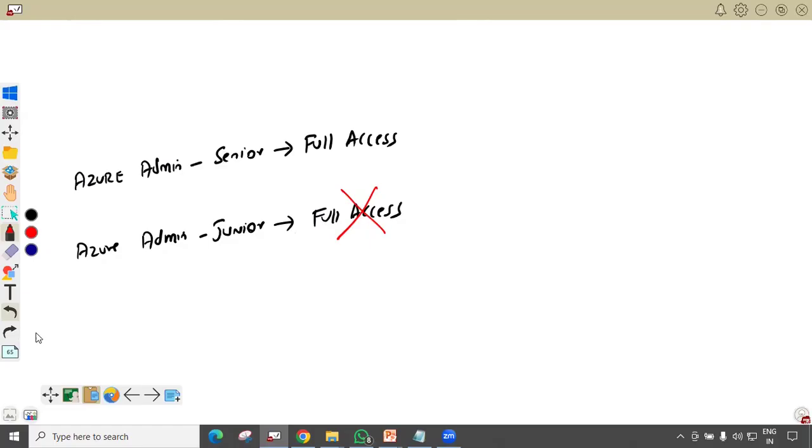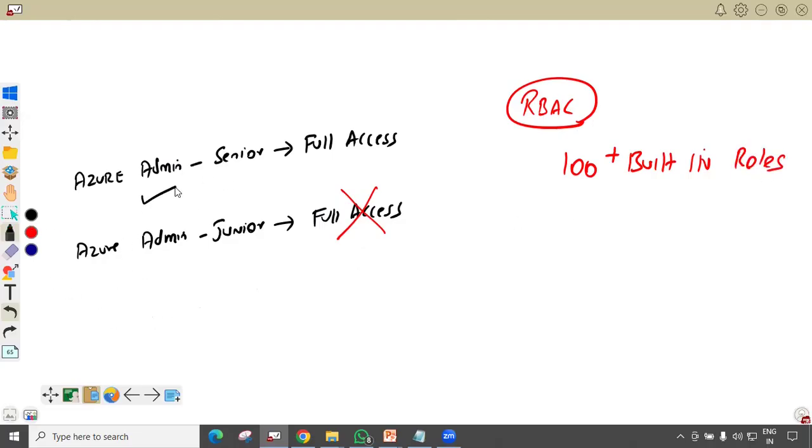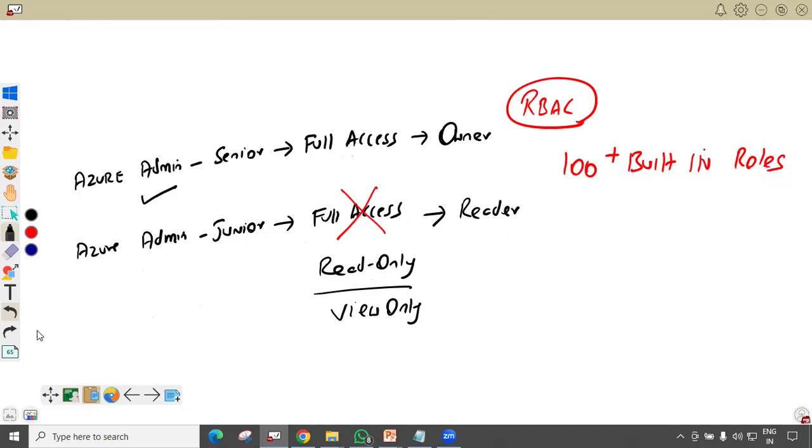Why give it to them? Azure RBAC comes into the picture. Azure RBAC says, I have 100 plus built-in roles. A lot of roles I have. If your requirement is this is a senior guy and you want to give full access, I have the owner role for you. If this is a junior guy and you want to give only read-only, view-only access, so that person can only see and understand the company setup, I have the reader role. So I have 100 plus built-in roles. Plus, if you're not happy with the built-in roles, you can even create your own custom roles. So this is the power of RBAC.